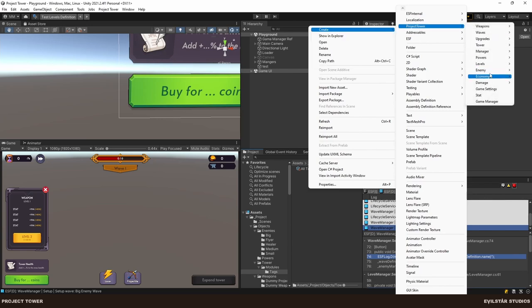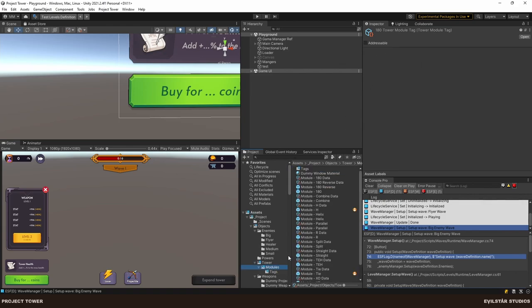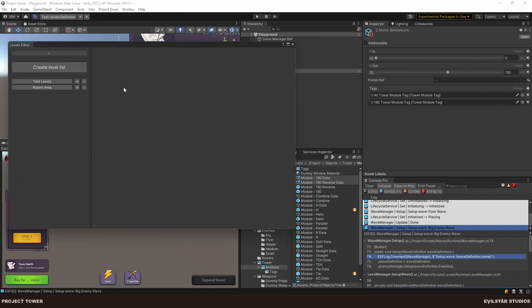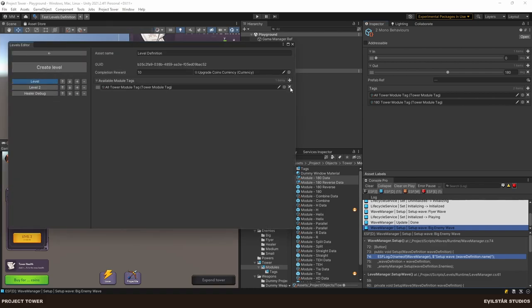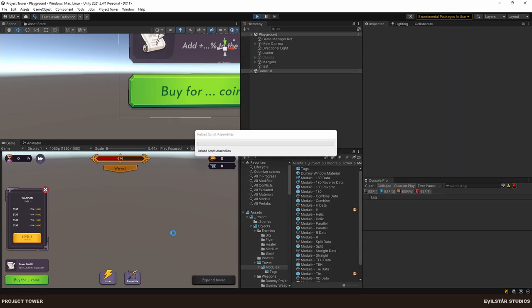Actually, no, I'm gonna add, where are the tags in tower? Yeah, tower module tag. 180 tower module tag, sure. Because I'm gonna need this for the next bug, but I'm gonna use it now because it's gonna be easier. Okay, so not that tag, I'm gonna use only this tag. And we're not gonna go to the second level, so we don't care about that. So let's play. And we're gonna add a laser.